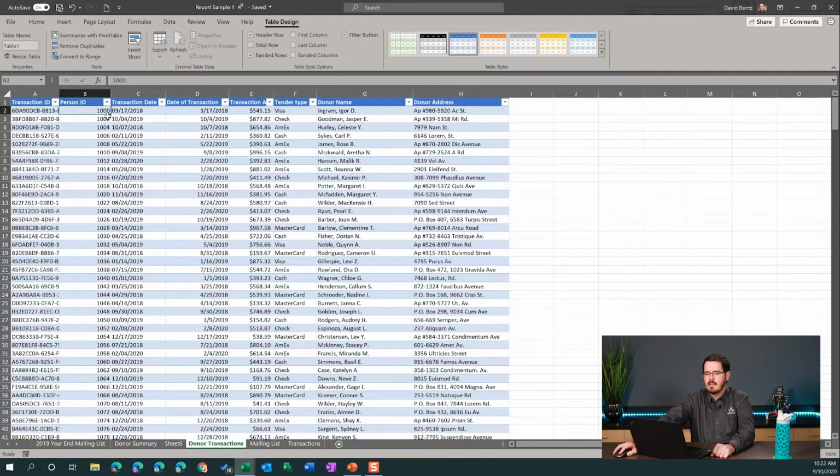So the transaction ID, the person ID, and the transaction date from that transaction table. And then I copied over the transaction amount and the tender type columns here as well. Then I did two additional things here that will make this data a lot easier to report on later.